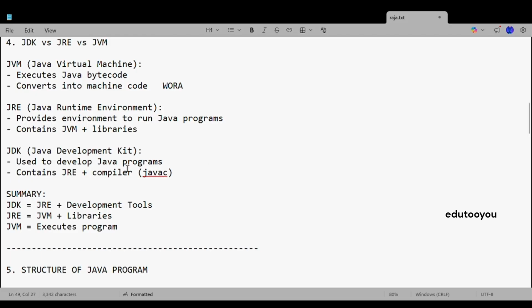And the JDK is the main thing for developers who are developing Java code. JDK is the Java Development Kit, used to develop Java programs. It is a full toolbox for developers. Inside, it is JRE plus development tools. It contains the compiler, javac, the debugger, and documentation tools. Everything is inside this JDK.